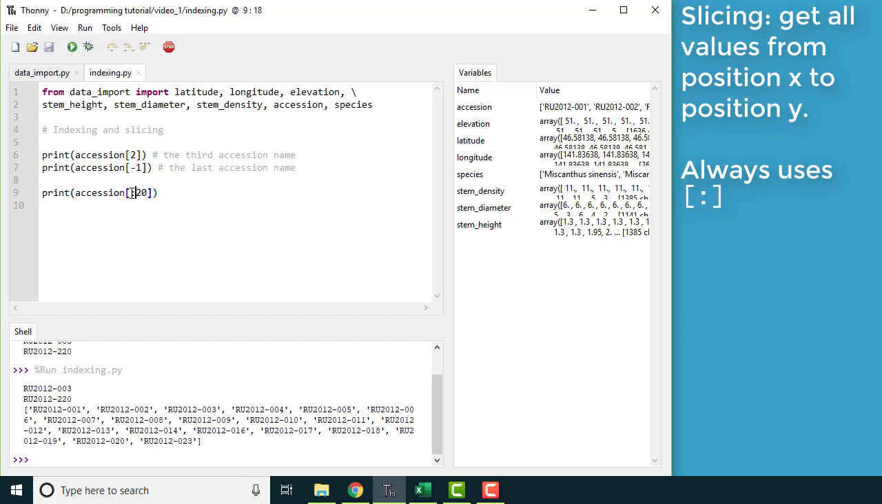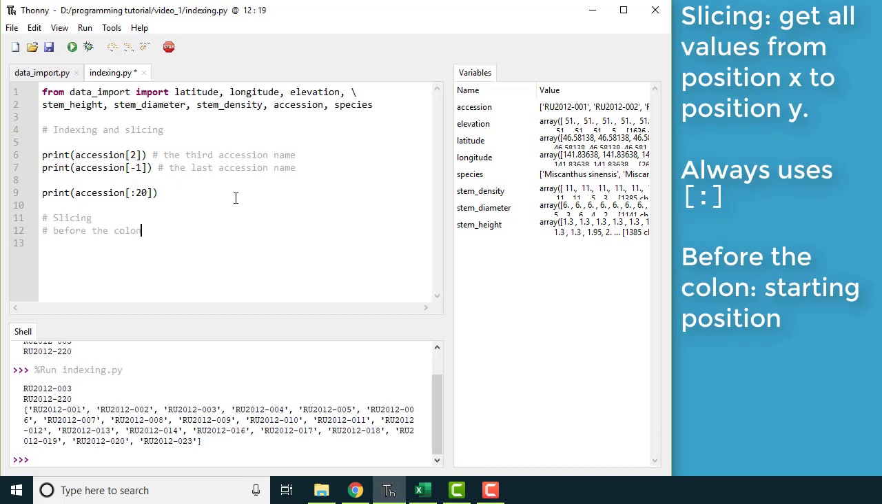So let me explain what this colon means. Before the colon tells you where you want to start.